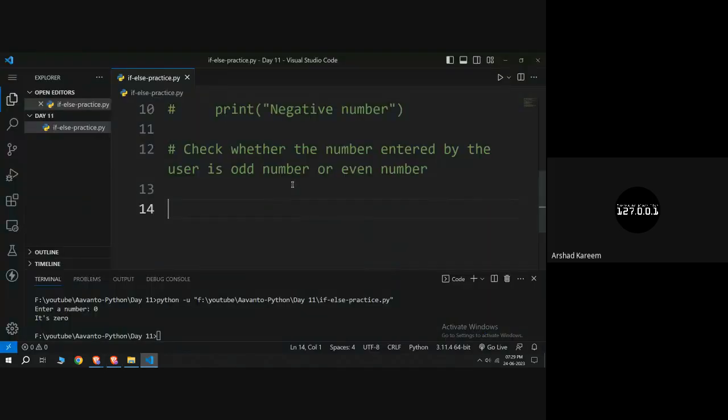So you all know what is meant by odd number and even number, right? If a number is divisible by 2, then that number is considered as even number. Let me say even numbers. Numbers like 2, 4, 6, 8, 10, 12, 14, 16, and so on. All these numbers are even numbers. These numbers are divisible by 2, right?